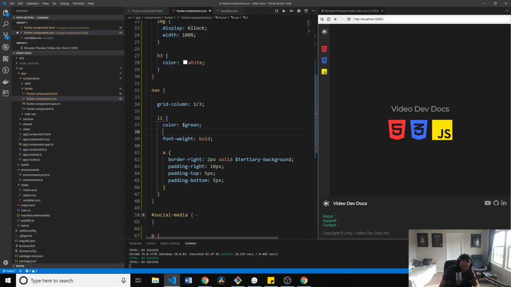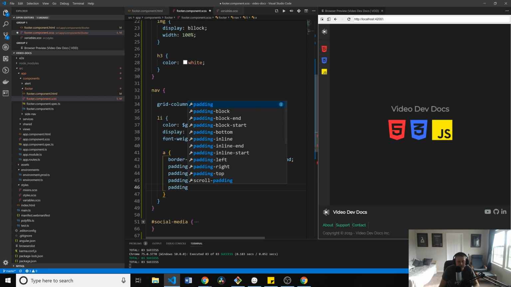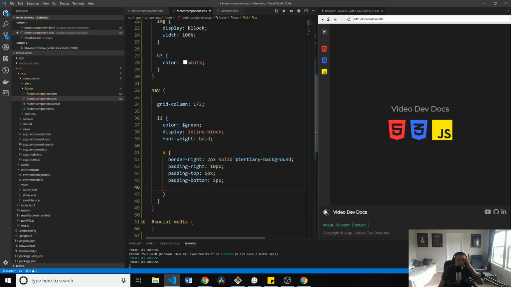Display inline. Alright. So what we want to do here is we can actually do this. So we'll do padding. So top and bottom will be 5px, and then we'll do 10px here.